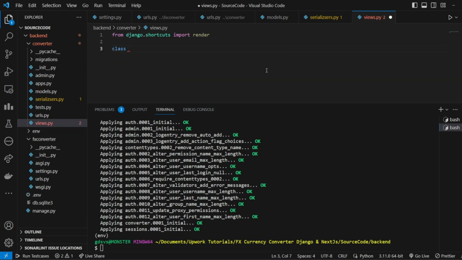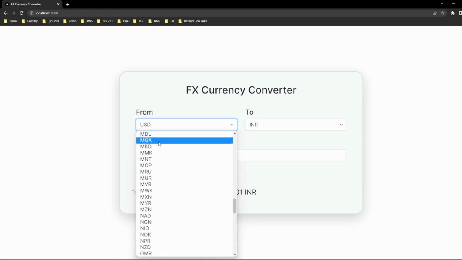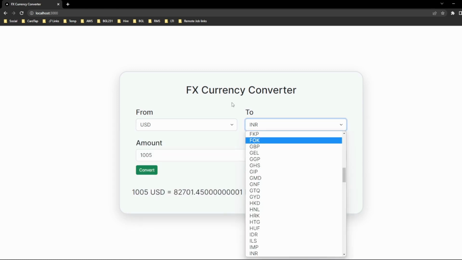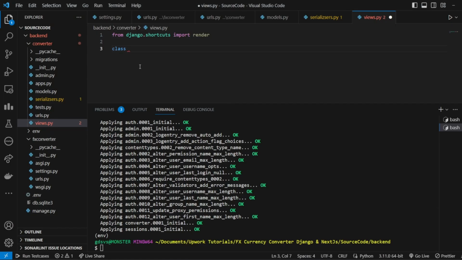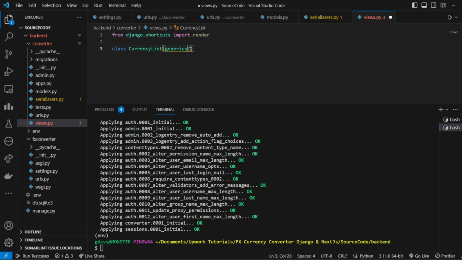I'm creating one main class for converting currency. First, let's start with the basic one. If I open the front end, you can see the list of currency codes coming out here and here. So for getting this information, we need an API. So I'm creating a CurrencyList API for getting this data. CurrencyList, and it will be generics.ListAPIView. This generics can be imported from REST framework.